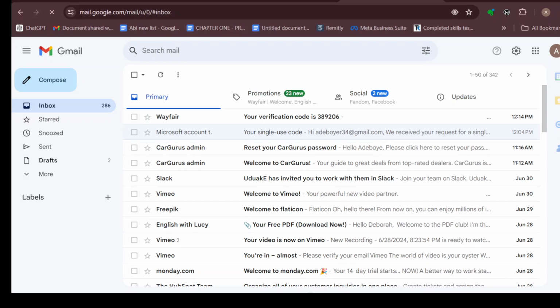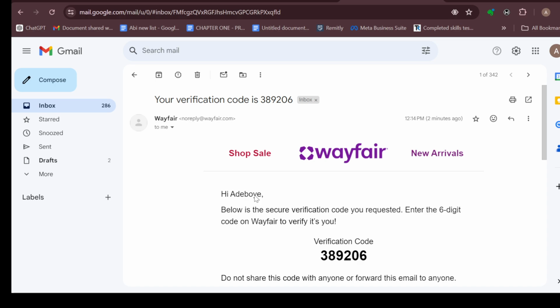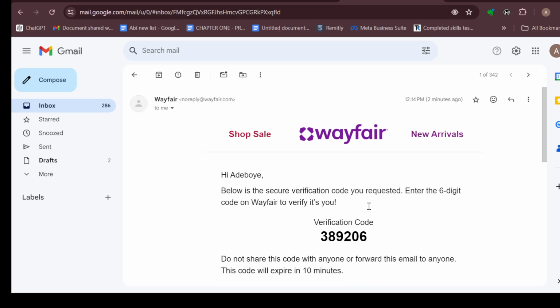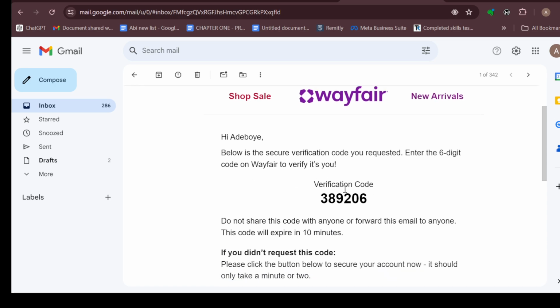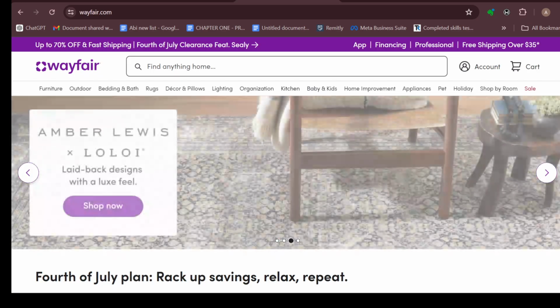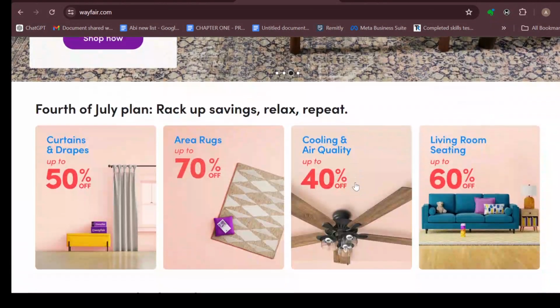Once you're in your inbox, you will see a message from Wayfair, and then you will see your verification code. So you just have to copy it, click on it. So after clicking on it and the message has opened, you can see below is your secure verification code. So just copy it, paste it in the selected box, and you'll be able to log in. So this is how you can log in into your Wayfair account.